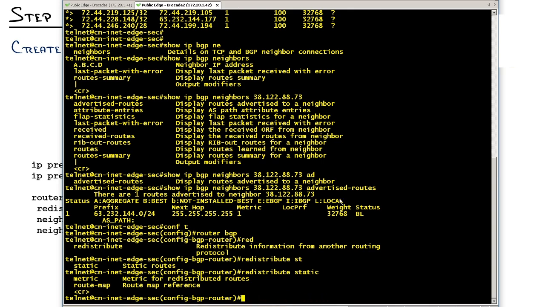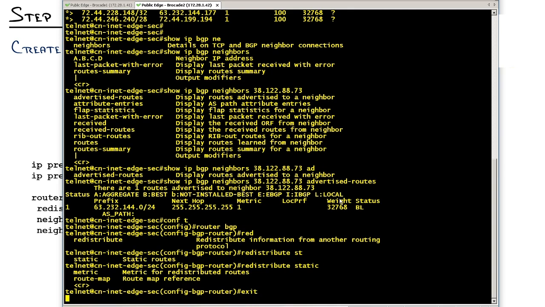Now, I am on a production router. So everything I'm going to type in here, you're going to see it work, but I'm not going to actually clear the BGP session and tear it down until I'm in a maintenance window in the evening. I'm crazy, but not that crazy. I'll exit out of here.